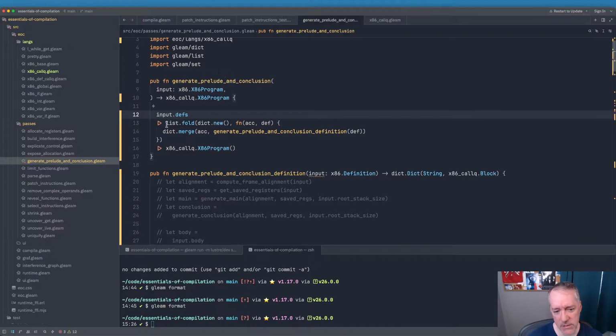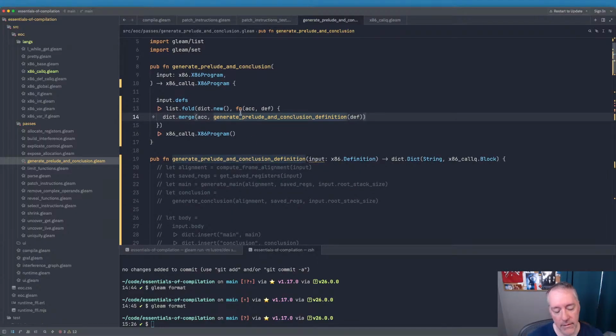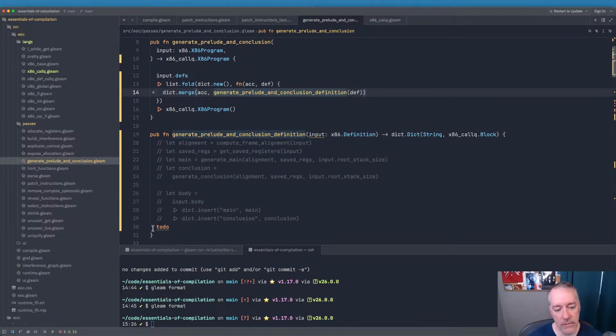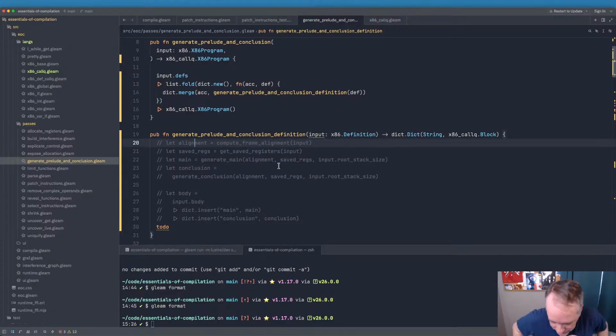We're taking all the definitions. We're going to generate their preludes and conclusions that they need. And then we will flatten, right? Flatten each of those blocks. Okay.